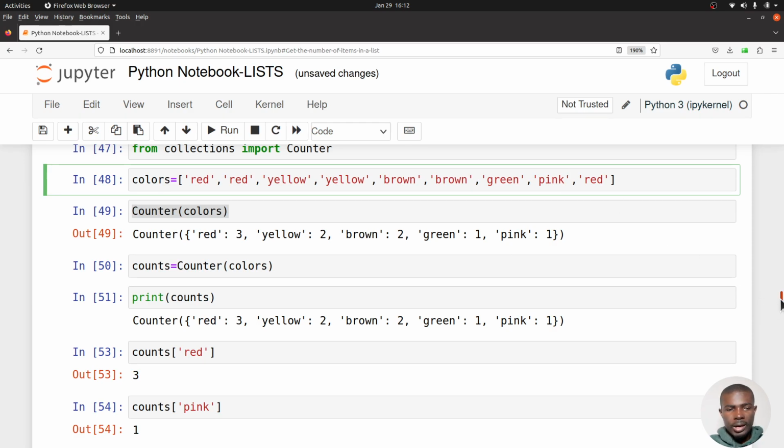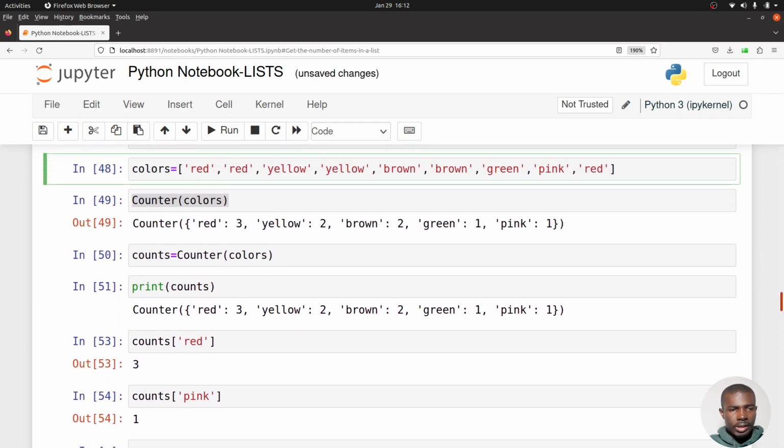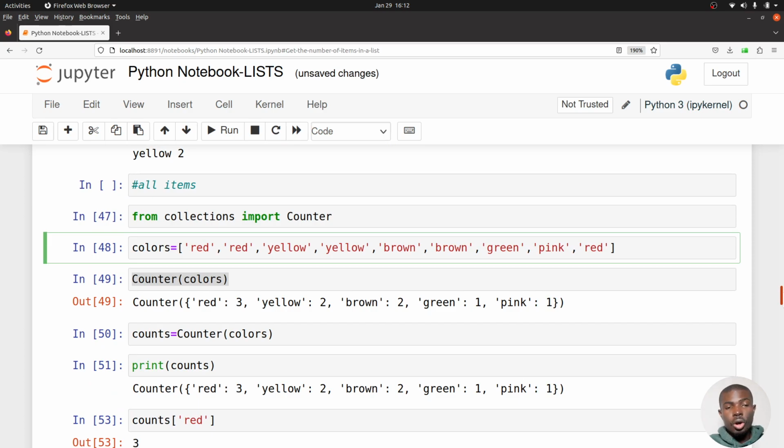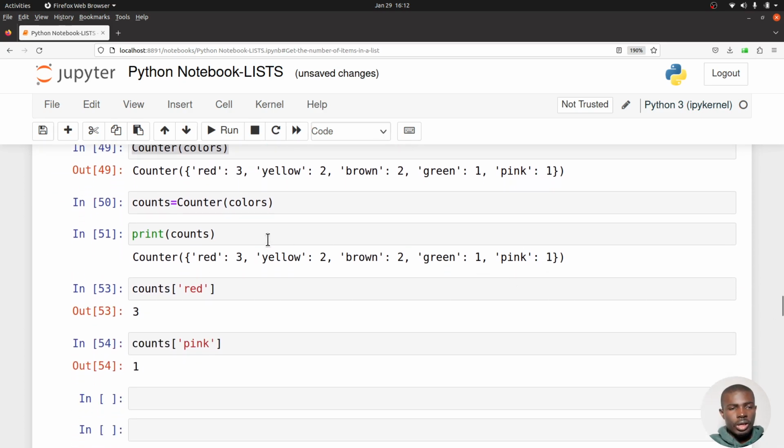Okay, so this is how we use the Counter module to count all items in a list. And of course, when you have it like this, you can always select the ones that you want and then use them for further processing, or even save them to an output file. That one is up to you. But anyway, let's proceed.